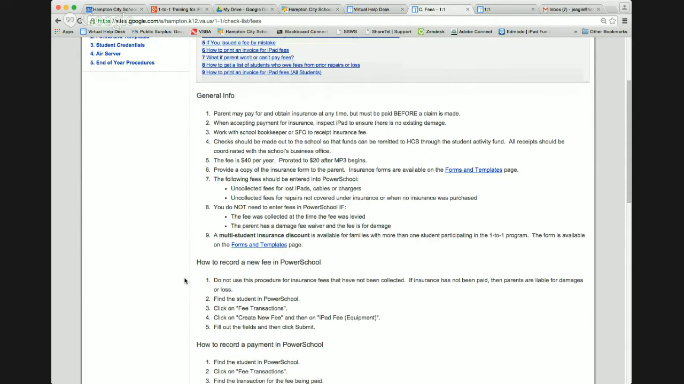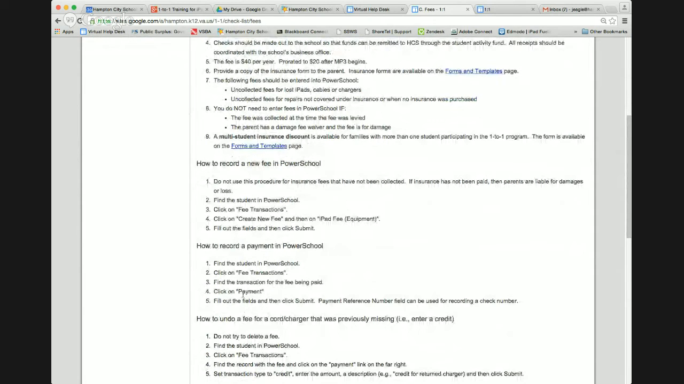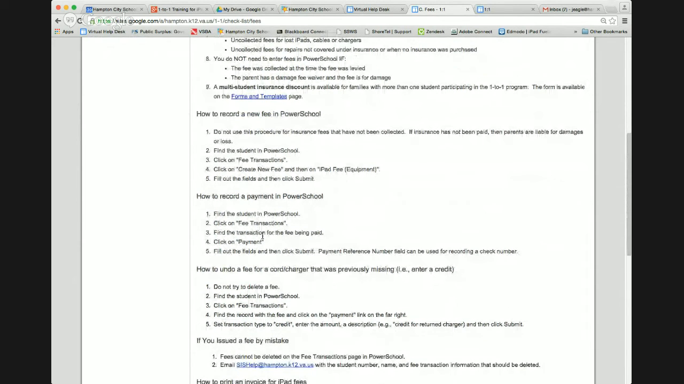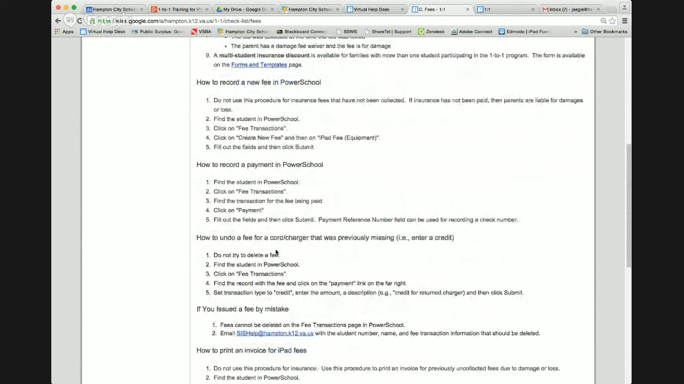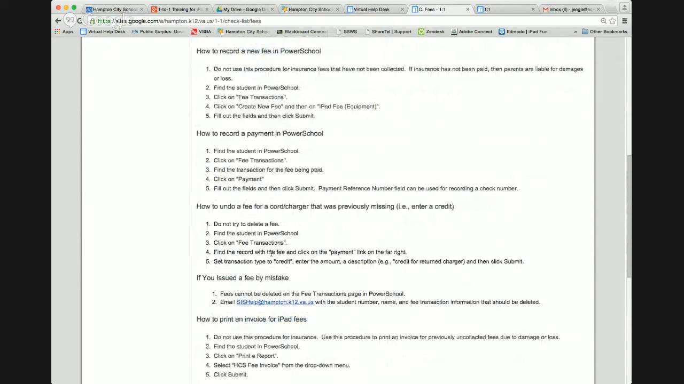Now, again, I'm not going to go over each one of these in detail, but there's how to record a new fee in PowerSchool, how to record a payment in PowerSchool, and sometimes this can be a little tricky. So you record a fee in PowerSchool, and then when you go back in, there's actually a link over on the right-hand side that says payment on that same transaction that you created here, and that's how you actually create a payment. And then how to undo a fee for a cord or charger. It's actually the same as a payment. You want to click on that payment link. There was some confusion last year with how to apply credit, but it basically looks like a payment.